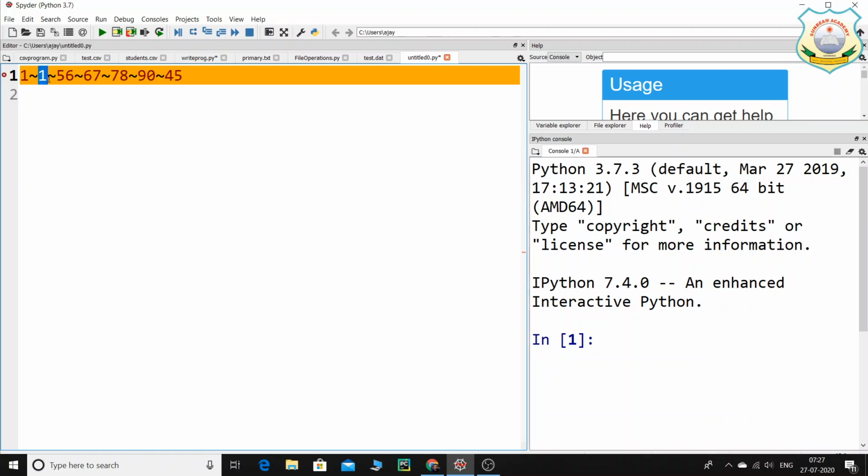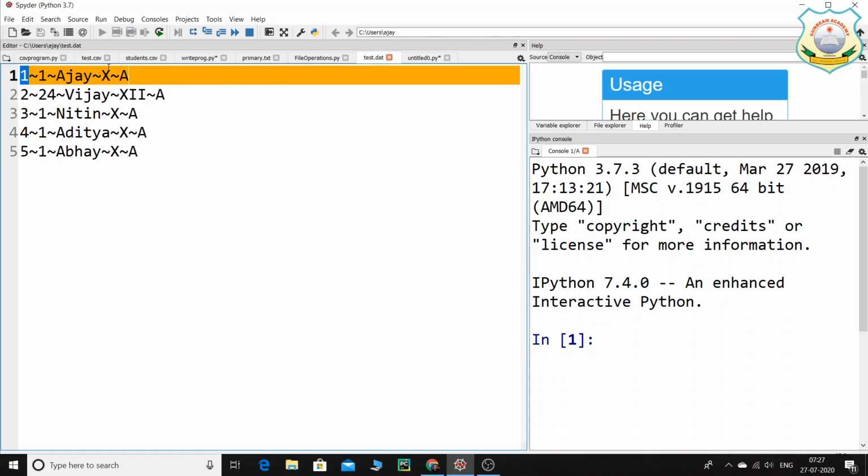If it is 1, then in the file test.dat there is a registration number 1. And what is the name of the student? Ajay. Which class does he belong to? 10 and A. Fine. So this is going to pick this data from that file, test.dat. Please understand, it is a bit confusing, but there is no option. You have to practice this, only then you can understand it.